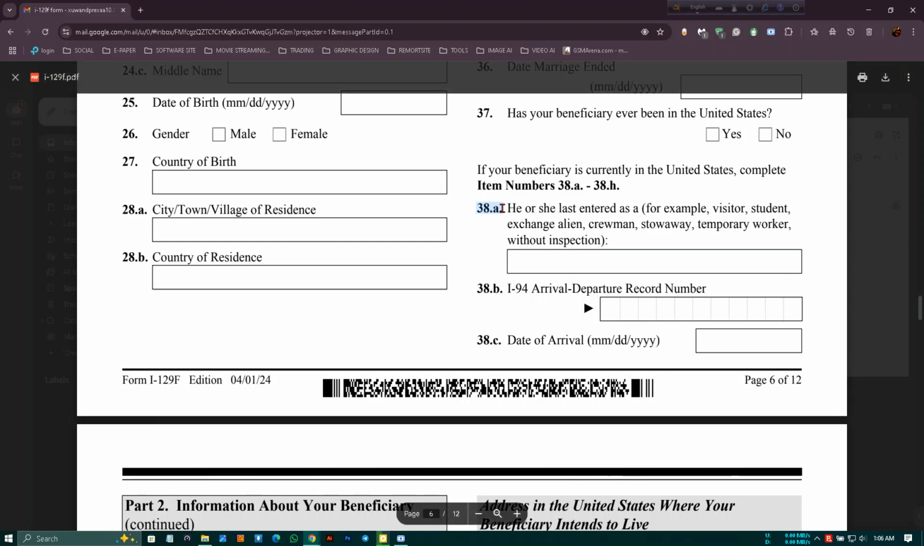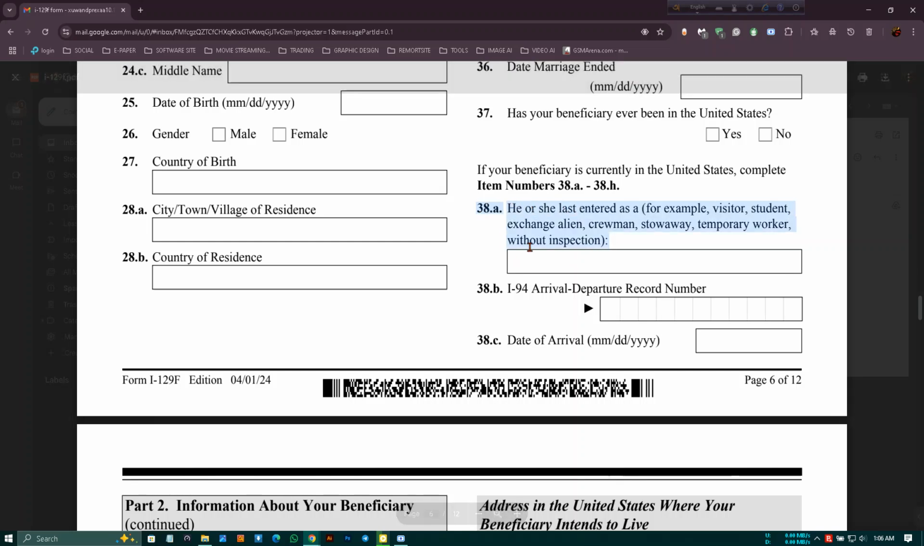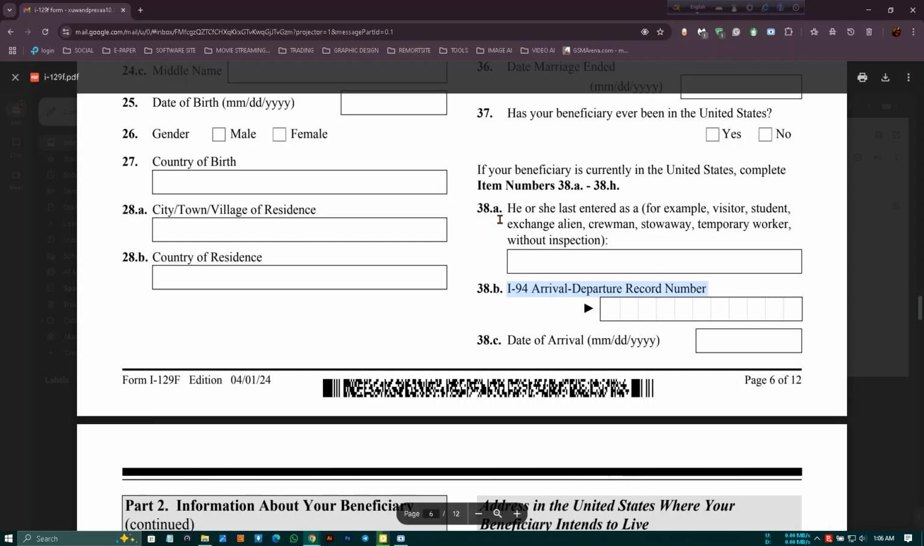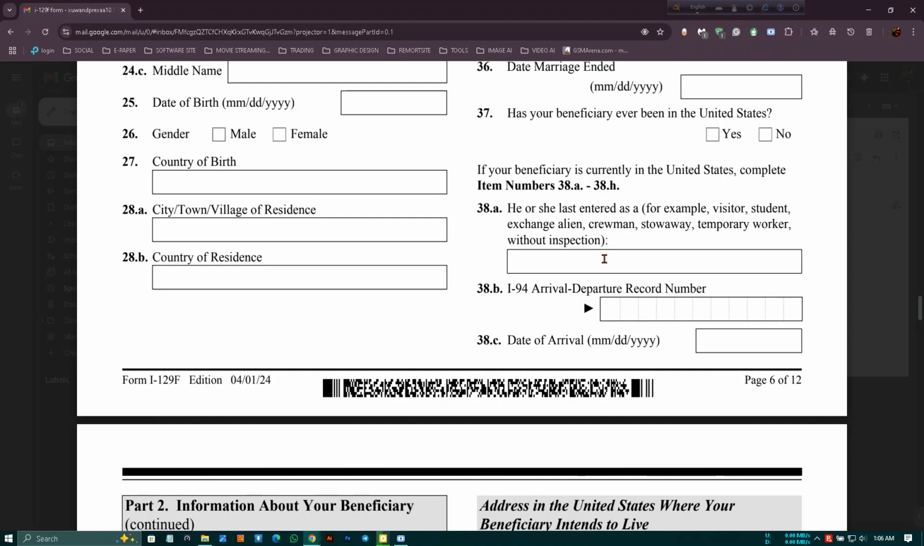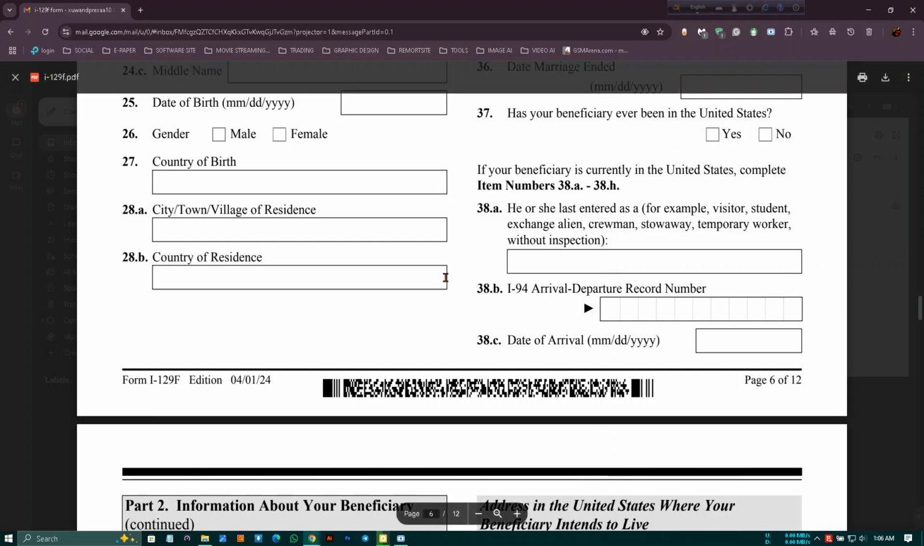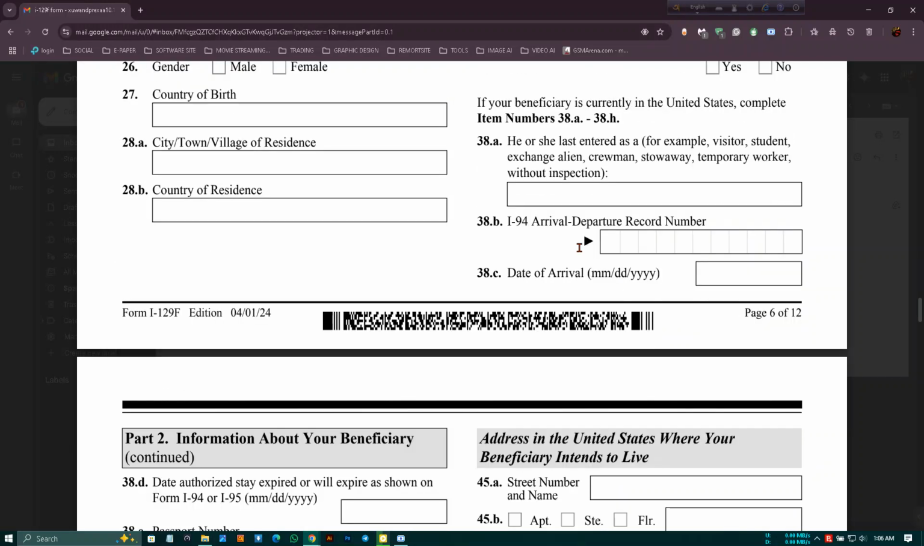If the beneficiary is currently in the U.S., note, Form I-129F is submitted to USCIS to apply for a K-1 non-immigrant visa through a U.S. embassy or consulate abroad. If the beneficiary is already in the U.S., they may consider filing for adjustment of status, Form I-485, instead. If the beneficiary is physically present in the U.S. at the time of filing Form I-129F, provide the following details regarding their most recent U.S.